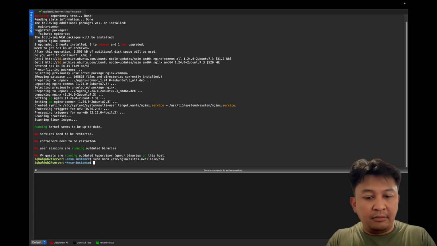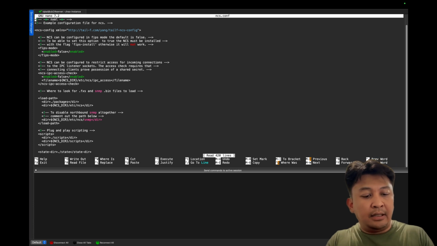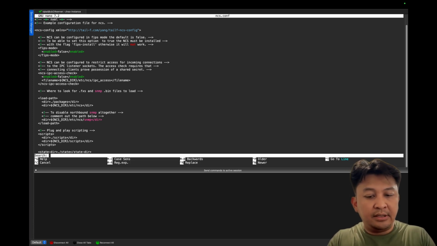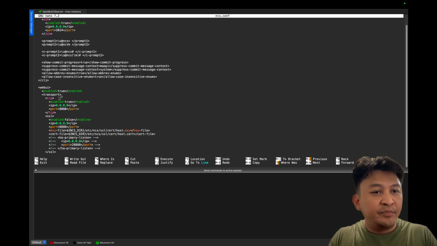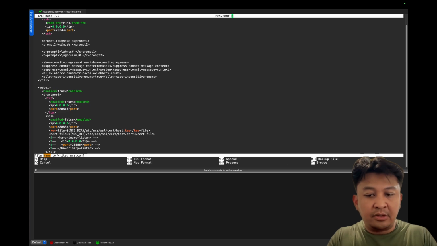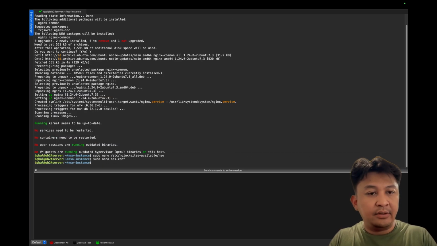And then we're going to make a change on the ncs.conf file. I will just do nano ncs.conf. You type Control W to search, and then I will put the web UI closing tag. Right. Inside this TCP section, there is a port number. I will change it to 8081. Control O to save, and then Control X to exit.